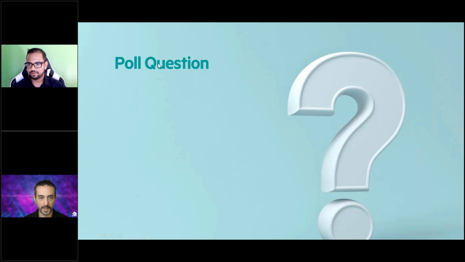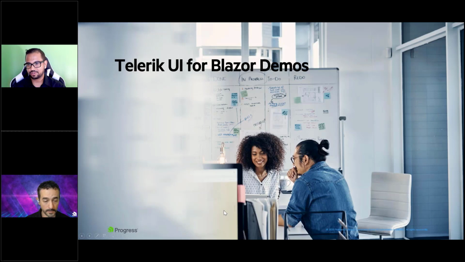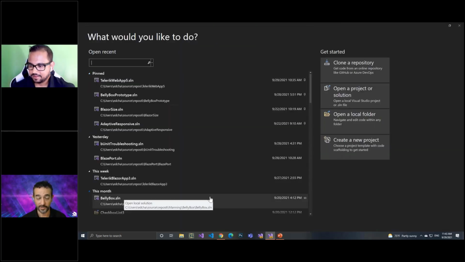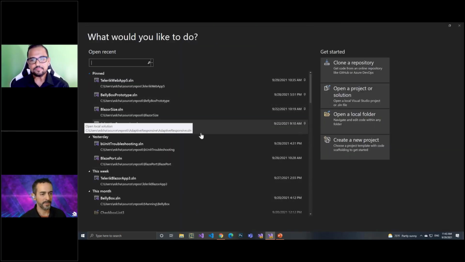So let's take a look. Folks were also liking the OrgChart, Ed, and there were demands to get the OrgChart in Blazor. So yeah, let us know. I believe that OrgChart is on our roadmap. I don't have a date for that, but I do believe it is on our roadmap.